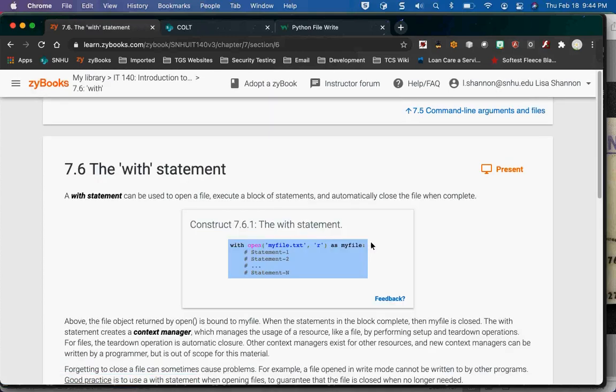Okay. With. This is something I use all the time when I use files. This keeps me from having to worry about closing the file. Remember when I said every time you have an open, you have to have a close? Well, this is the exception, and it's just very handy.